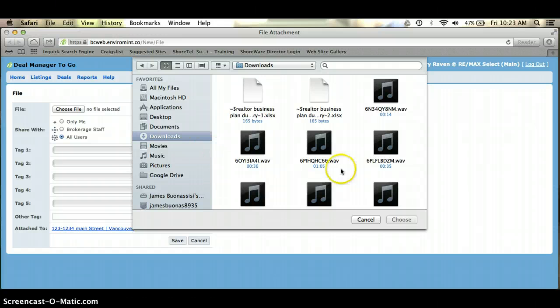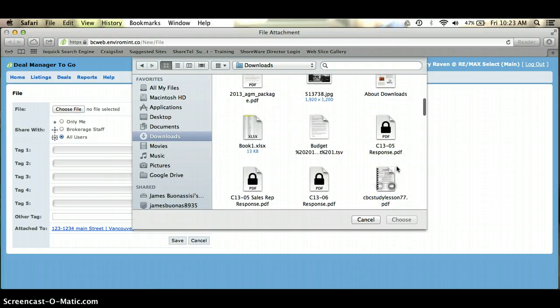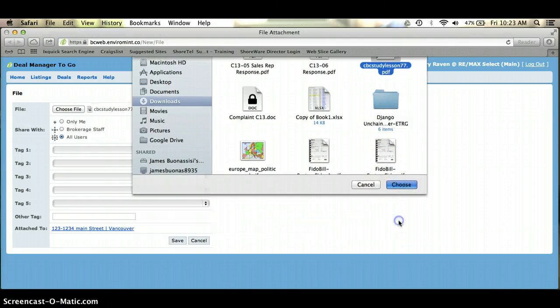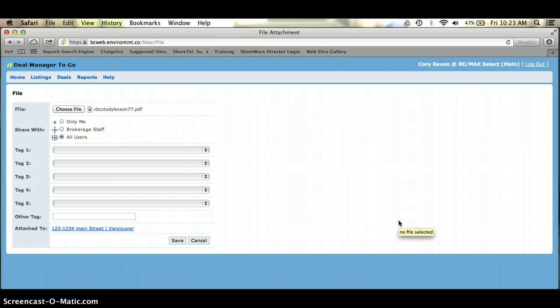And so I'm going to go in here and grab the accepted offer and put that in on here. Here it says I can share with only me, brokerage staff, or all users. The default is all users. Do not worry. This does not mean that everybody else is able to see your files or your deal.